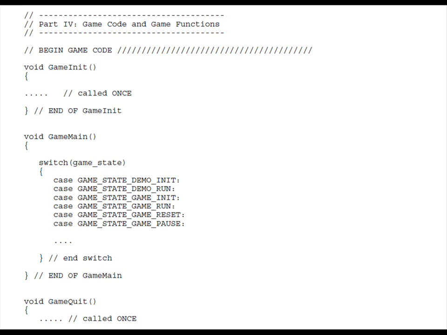So I can reference it instead of having to remember whether game init was 2 or 3. You just call it game state game init, and the number is defined in the define. So when you have the number defined, game state game init is 2. That's defined at the very top in the defines in part 1 of the code, and referenced throughout the code so I don't have to remember the numbers.